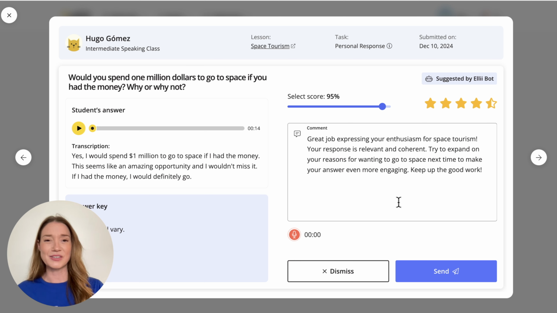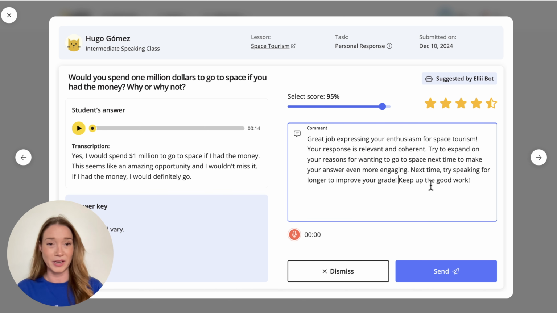Ellii Bot has given my student 95%. That's a pretty good score for a short answer. I think probably as a teacher, I would want them to answer a little bit more. So I'm going to add in here, next time, try speaking for longer to improve your grade. And I think I'm probably going to move this one down to about 85. I'm happy with that now, and I would click send.